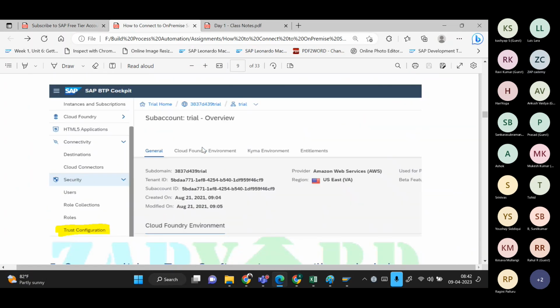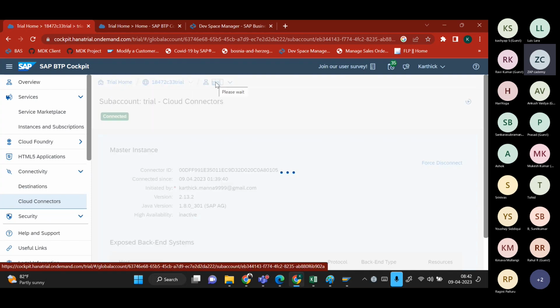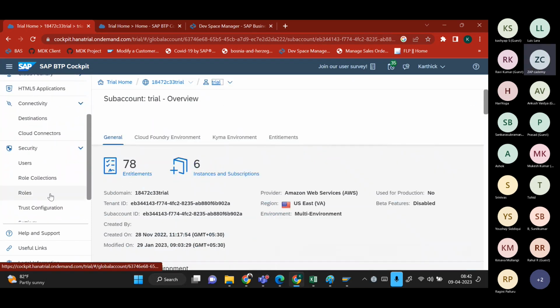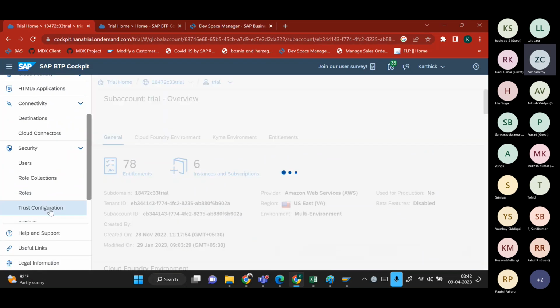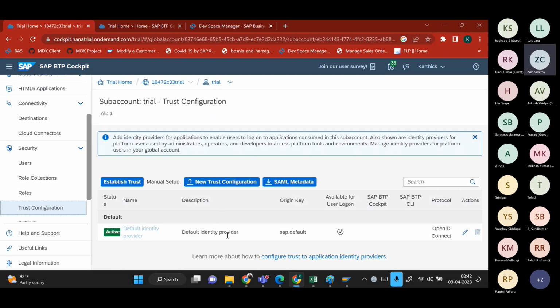Then the first and foremost thing you should do, let me show you now. As I was saying, you should be jumping to your trial account. Once you are in the trial account, the next thing is to go to the Trust Configuration button inside the Security section. For you, this is your default identity provider, right? This default identity provider will always be in active mode. Just verify that.